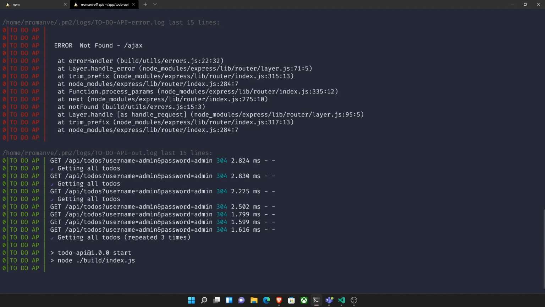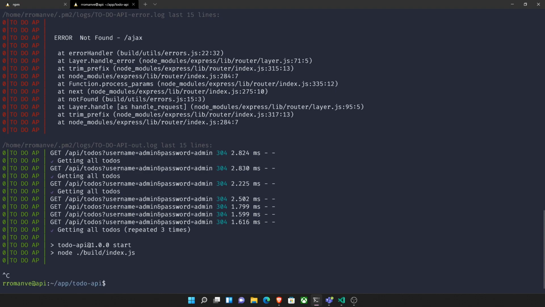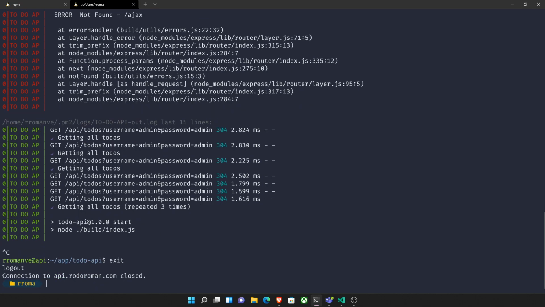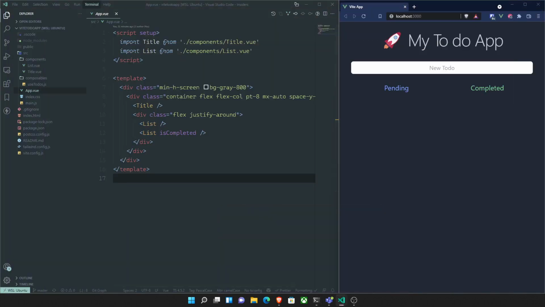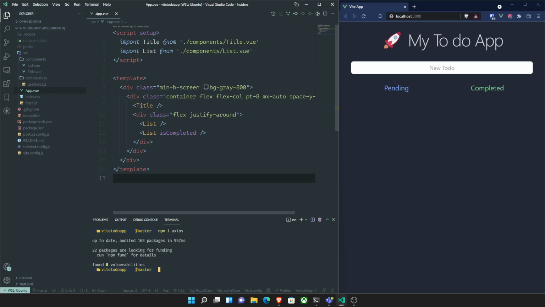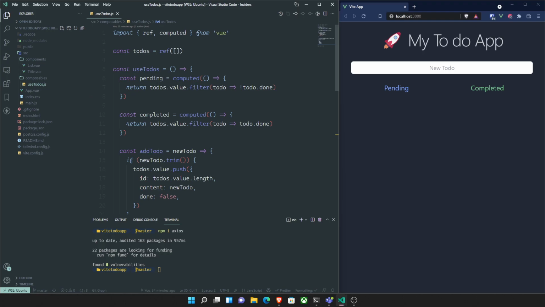Okay, so after we have this, we can get out from our server. So let me get out. I will keep this open. And the second thing that we need to do is install Axios, just to make sure that we have Axios installed. After I have Axios, the only thing that I will need to do here will be to change my composable a little bit.